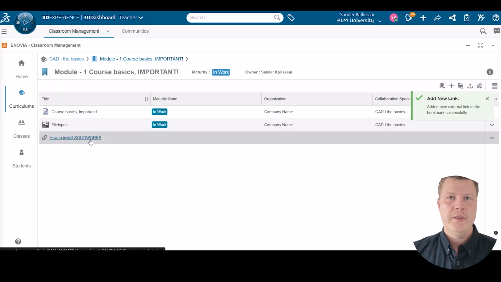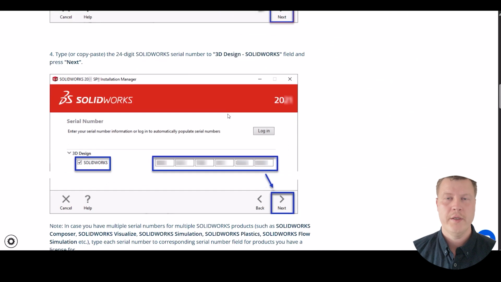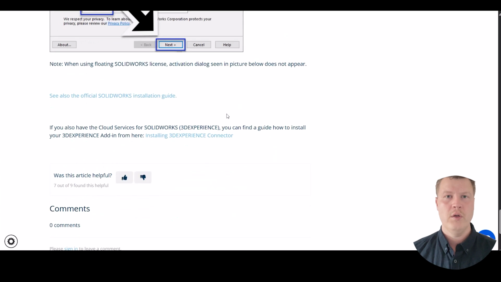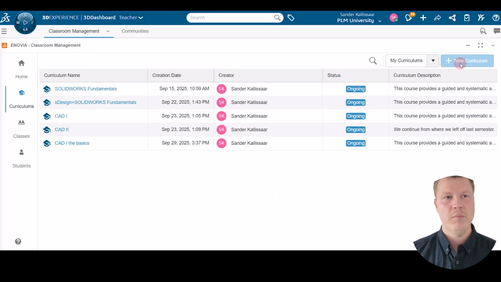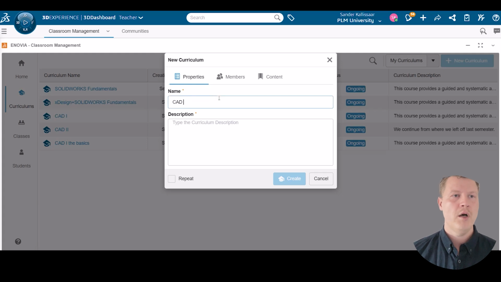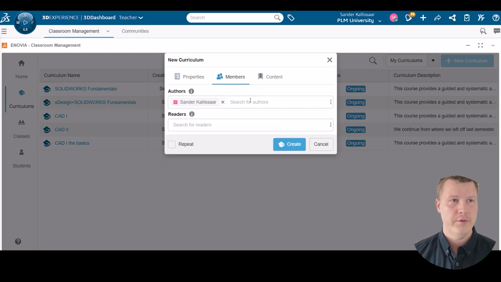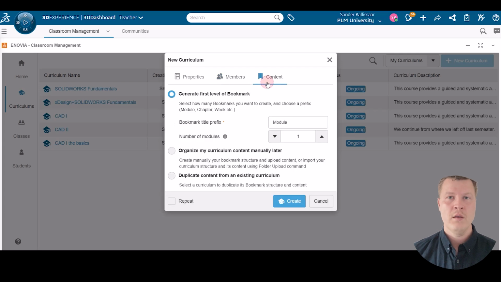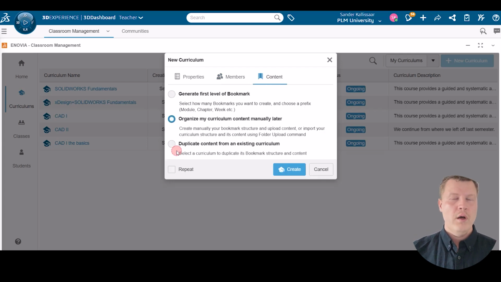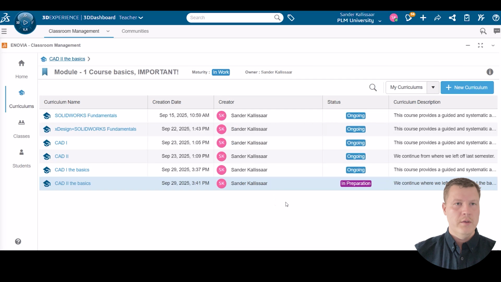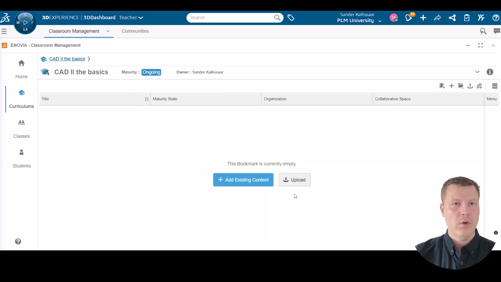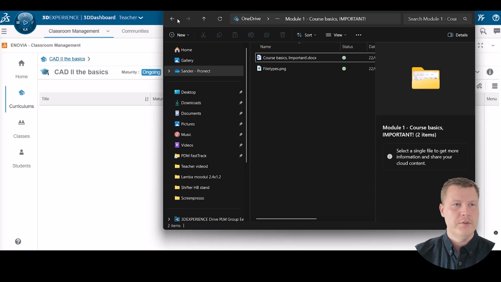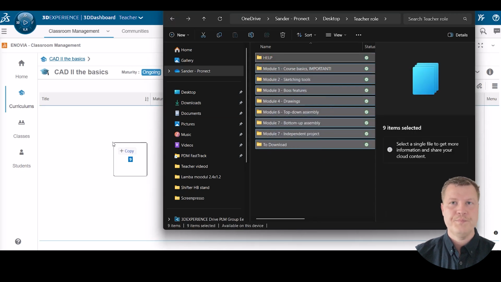The other way of creating a new curriculum is selecting the organize my curriculum content manually later. So in that case, we will have a bit more freedom, since we can upload all the information at once from our folder structure in our PCs. So in our case, I have existing folder structure in my PC. I highlight them all and drag and drop them into this new curriculum.